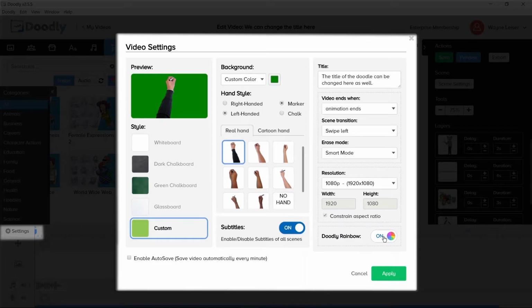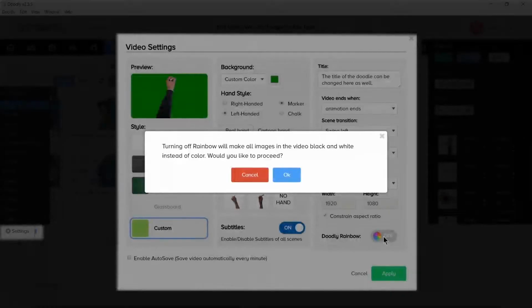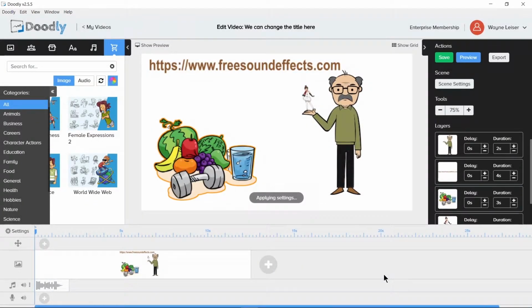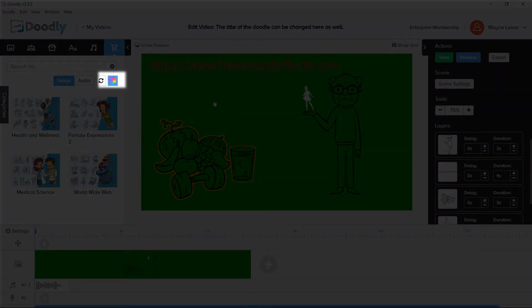When disabling the rainbow in the video, there is a warning that appears that says, "Turning off rainbow will make all images in the video black and white instead of color. Would you like to proceed?" It's got a cancel, an OK button, and a gray X in the upper right hand corner. In version 2.6.3 and below of Doodly, turning off the rainbow will not turn your imported images into black and white, nor will it automatically disable the rainbow in the character library.